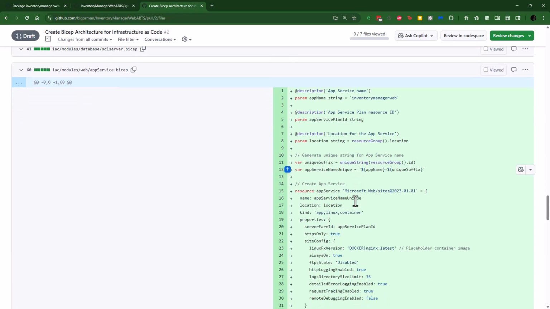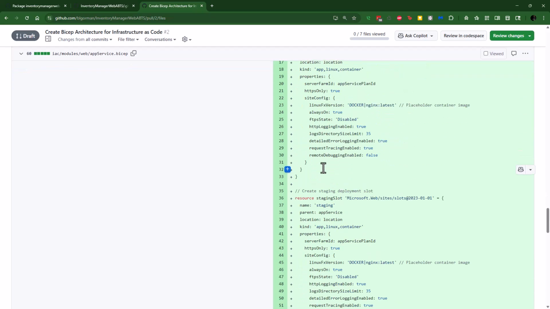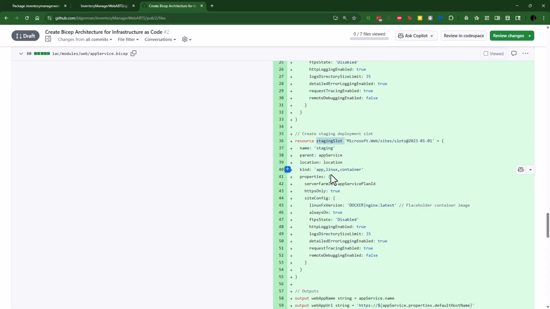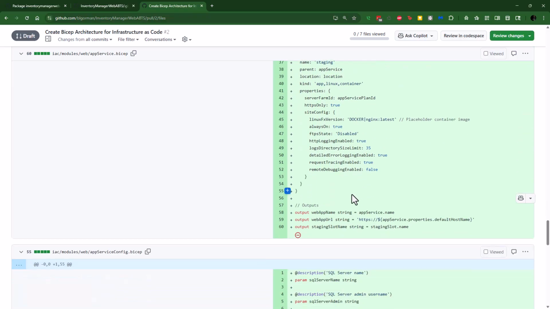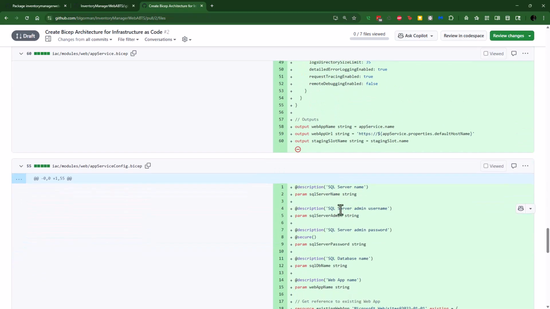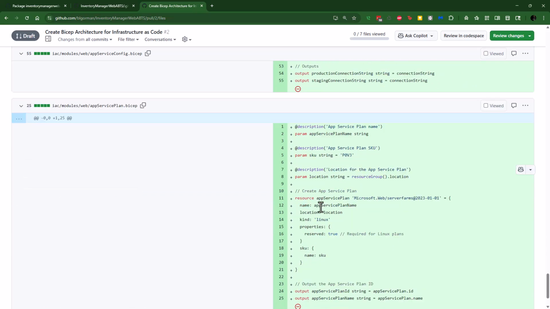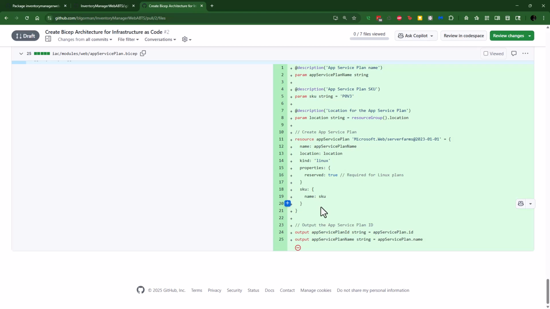So I probably didn't even need to make the app service SQL database file, because my app uses migrations, so it would create it. We have a staging slot. We have web app name, app service config. So you see that all the stuff that I most likely need is all baked in. So there's all the stuff.